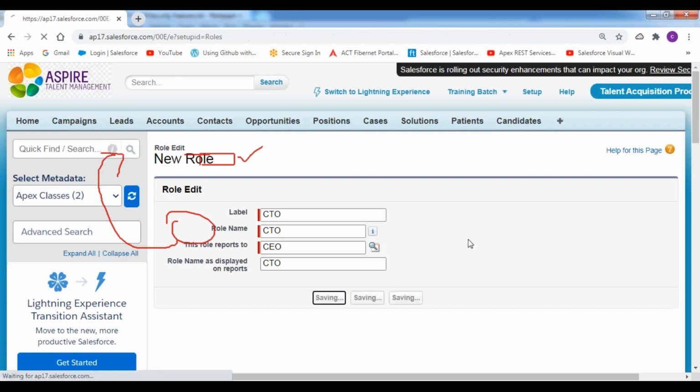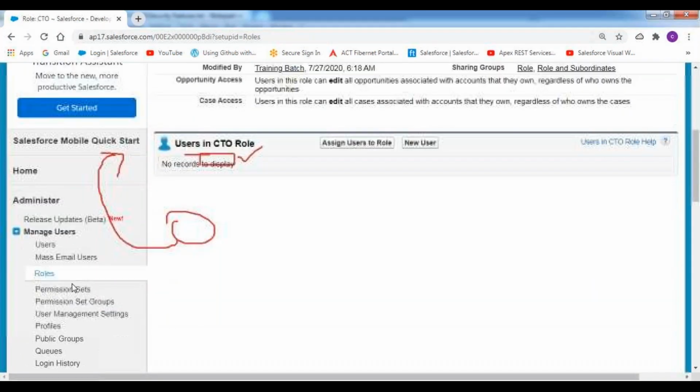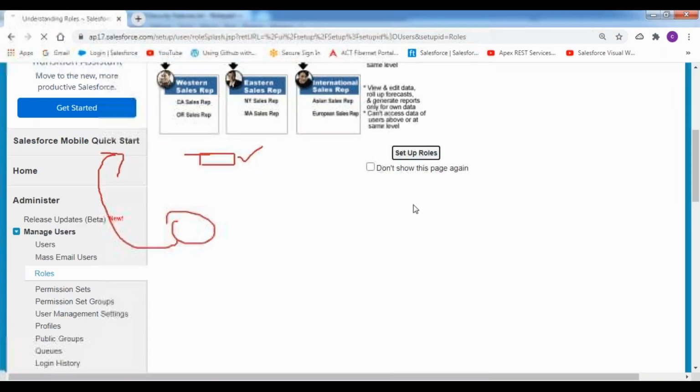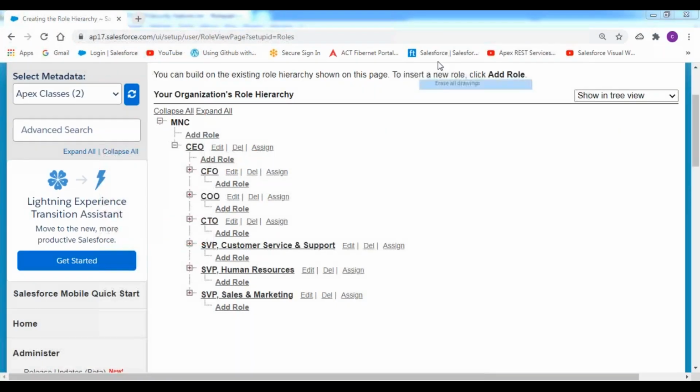Now click on save button. Once you click on save button, this role will be added to that CEO. Now let's go to the role hierarchy again. Click on roles. Click on setup roles button. Now you will see this role is available. We have CEO. Under the CEO, we have CFO, COO, and CTO. We have added this role.